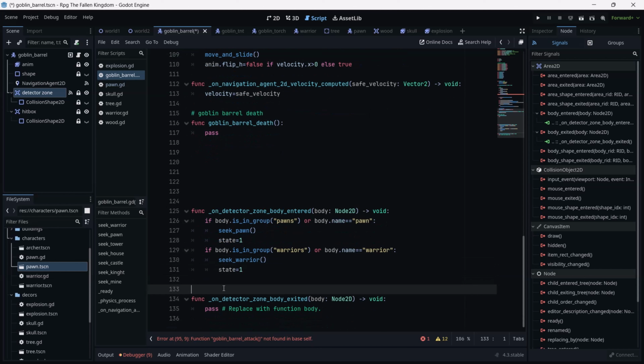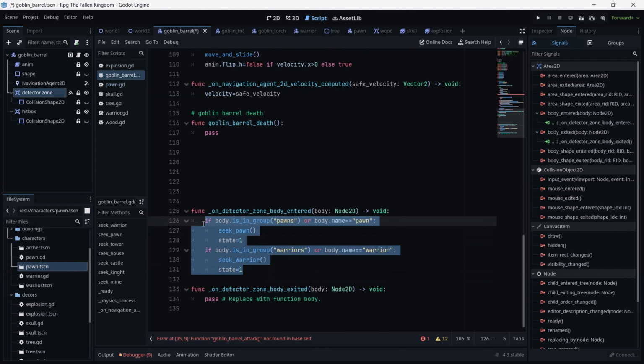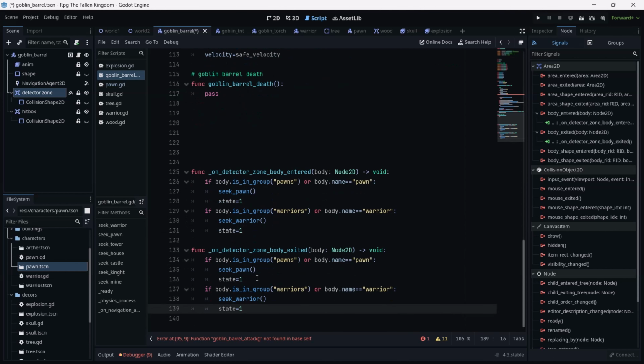All right, so basically just copy these two functions, these two conditions. We pasted them for when the body exited. So when the body exited, the animation becomes 0. That means state is equal to 0, meaning it's idle now.